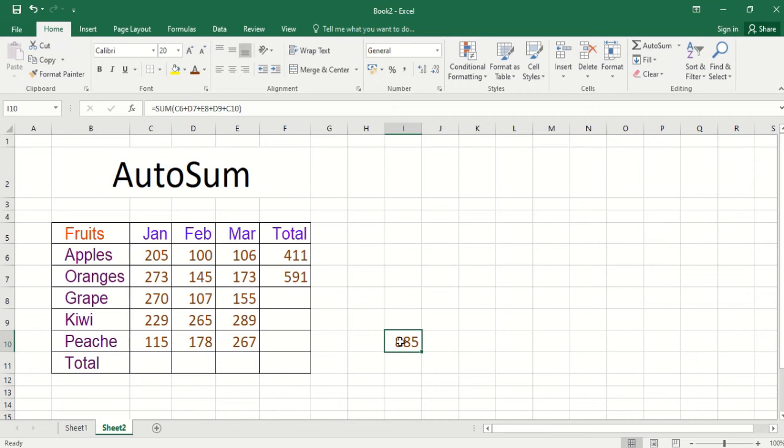Now see here, I am using sum, but I want to do a total of this column. So I select it and then press the Enter key. That particular total will appear. See, E6 to E10: E6 means column E, row 6, and E10 means column E, row 10. This way you can use AutoSum and do your calculation.